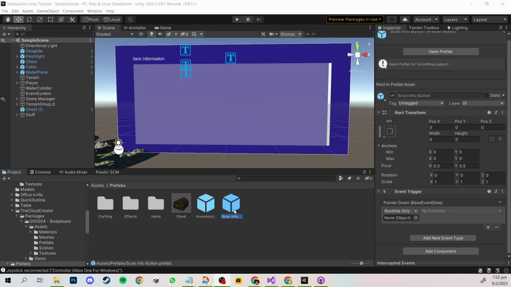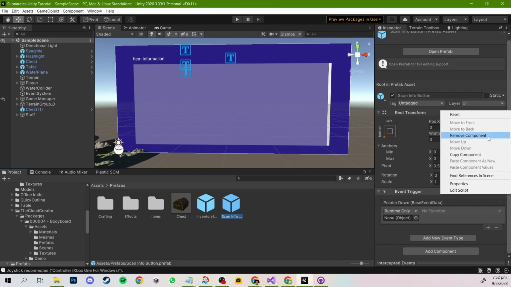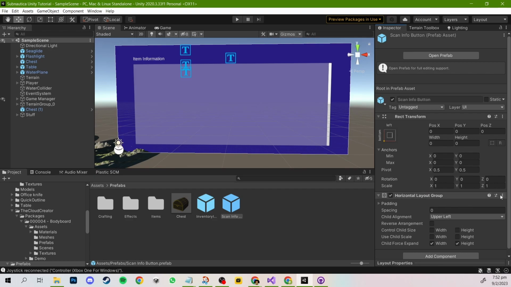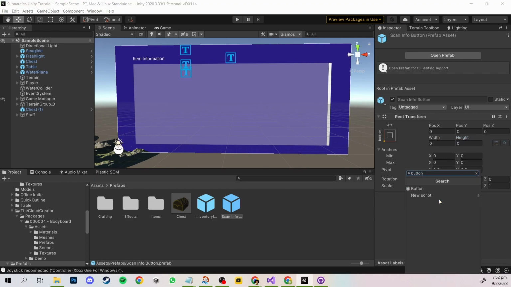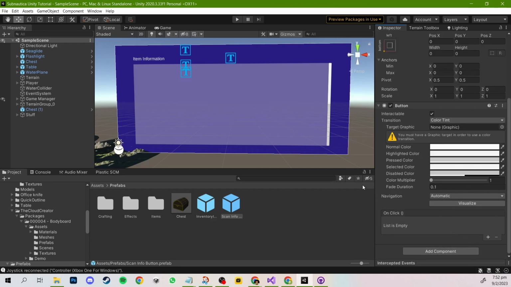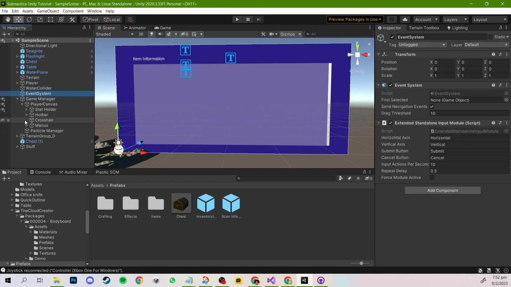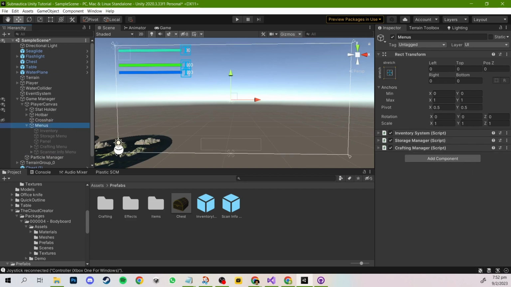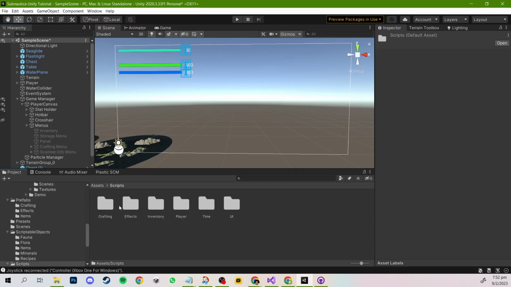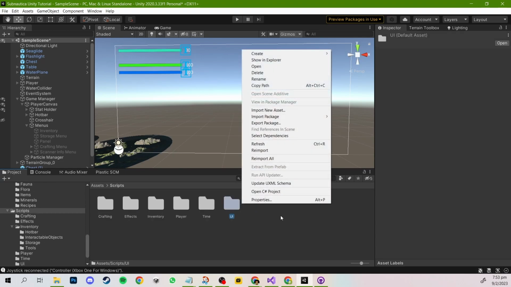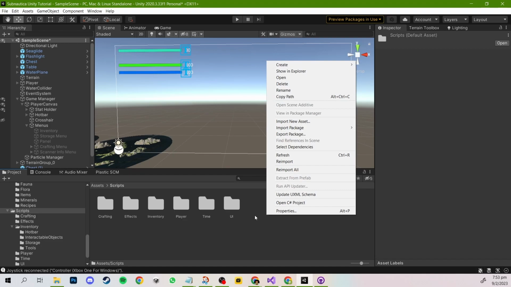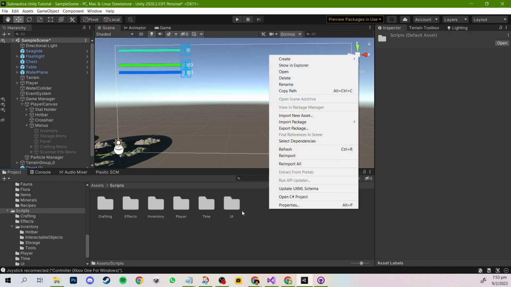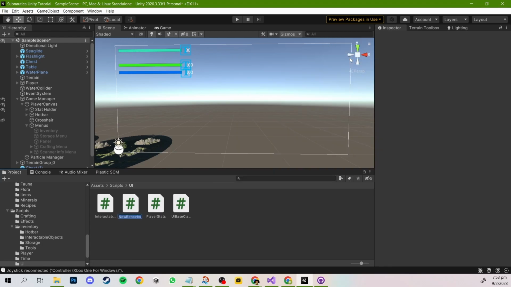Actually, for the scan info button, instead of an event trigger, we'll do a regular button. Later on we'll add a function to the on-click. Now that we've created the scanner info menu, we can just disable it for now and then get back to creating the code for it. I'm going to create a new script under UI, and I'm going to call it scanned info displayer.